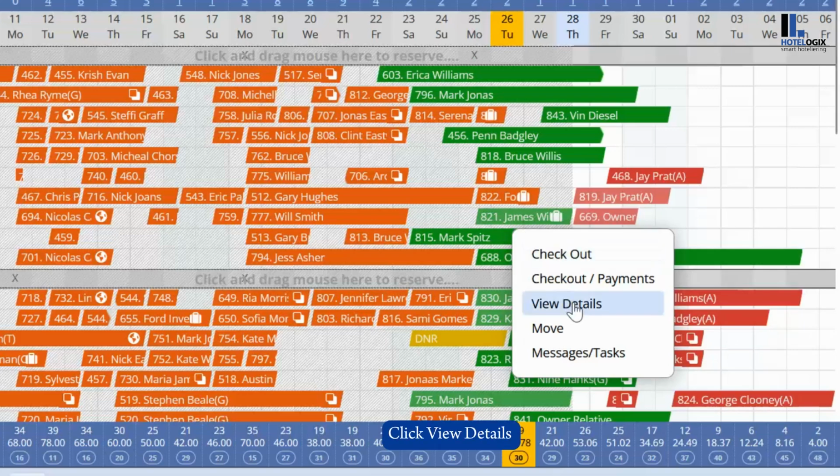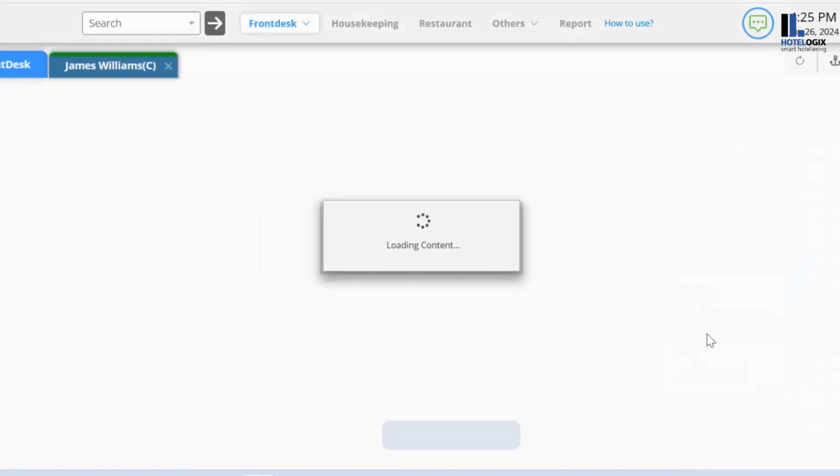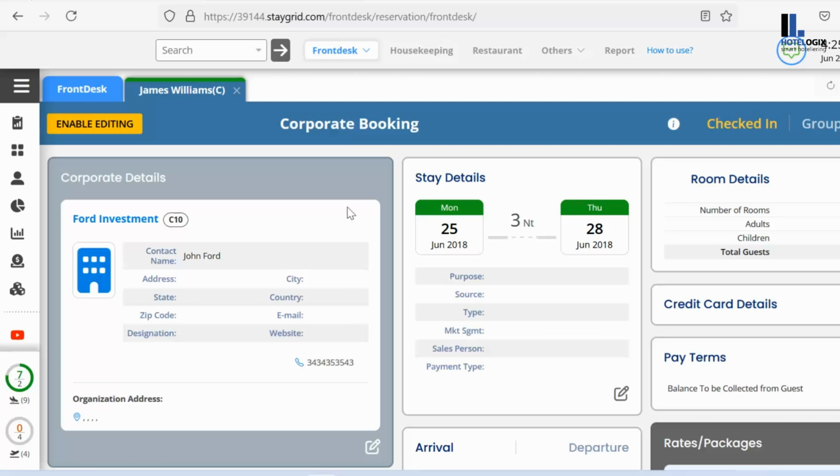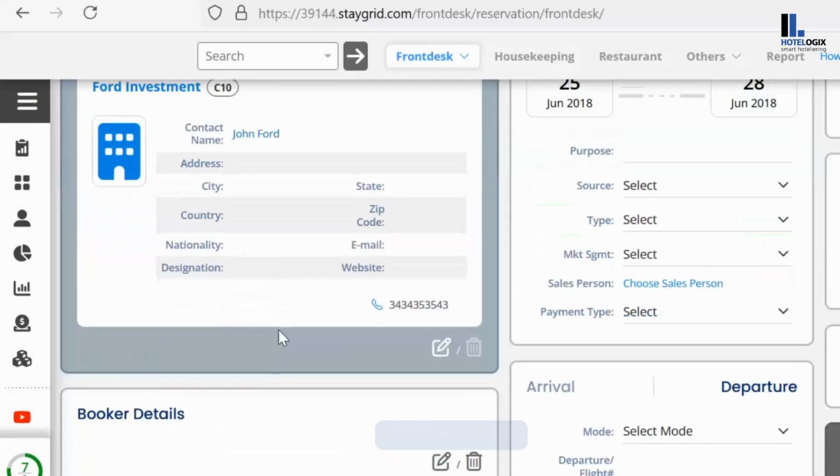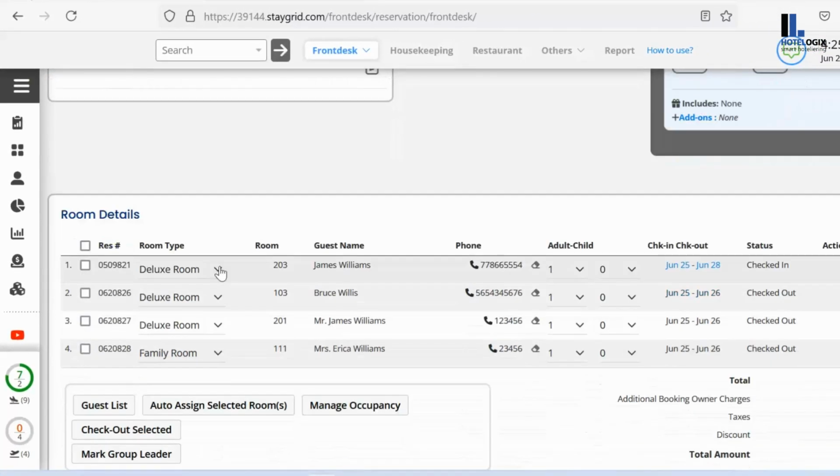Click View Details in the context menu that opens. The reservation opens in a new tab. Click Enable Editing to make any changes. At the bottom of the page, click the reservation that needs to be checked out.